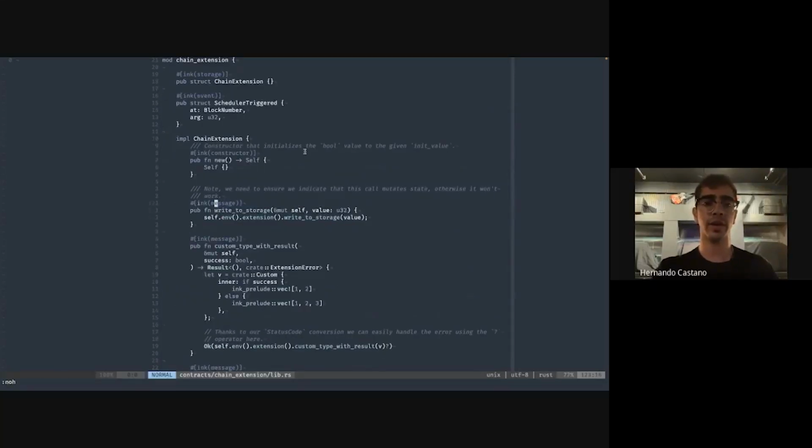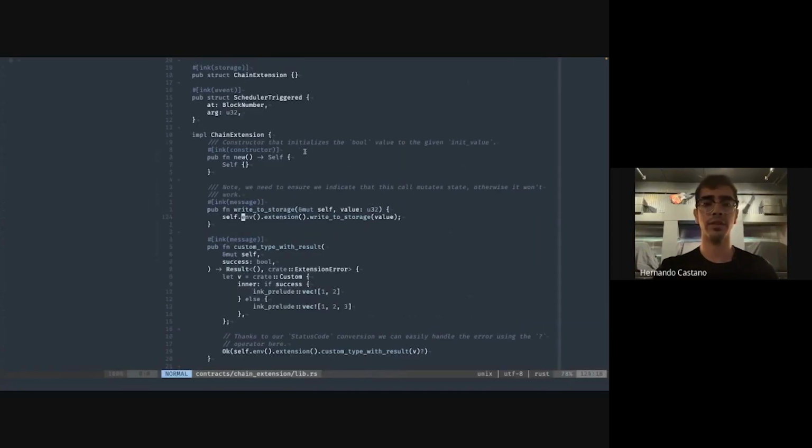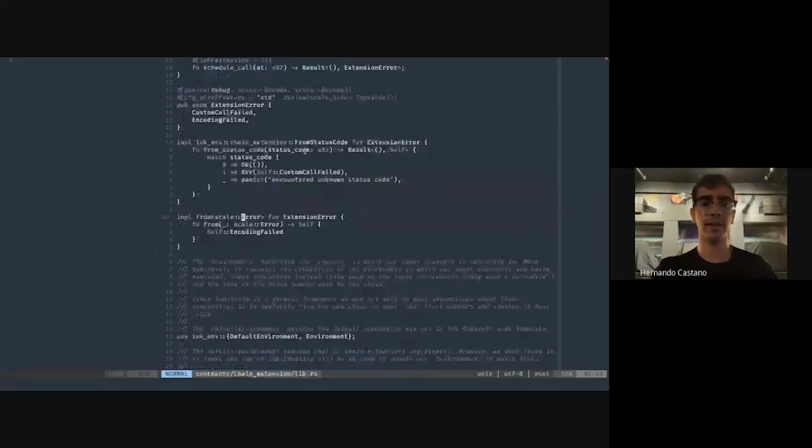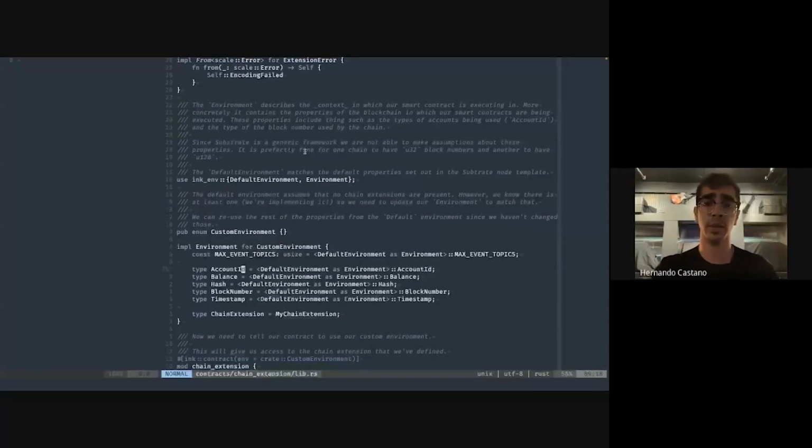So in our actual inc contract, in the message, we can actually, before we get to that, there's one more thing I've got to tell you guys about. Whenever we work with contracts, we have this concept of an environment. An environment is sort of like the execution context for the contract. And when working with Substrate, you know that everything is generic and extensible. So we can't make any assumptions as to what environment the smart contract is going to run in.